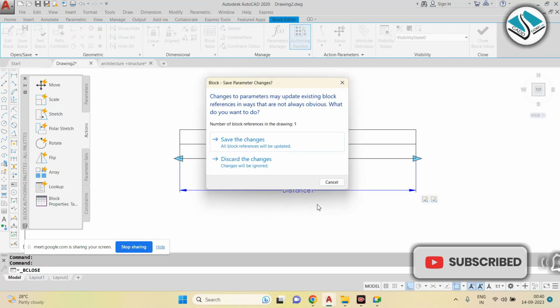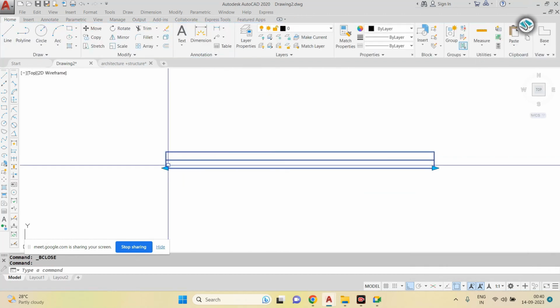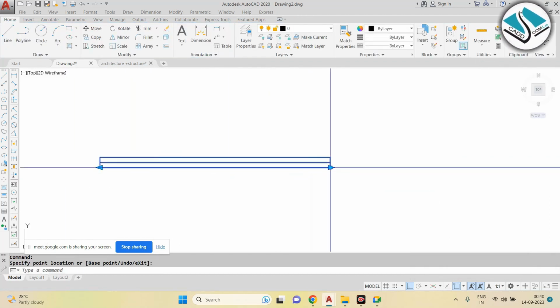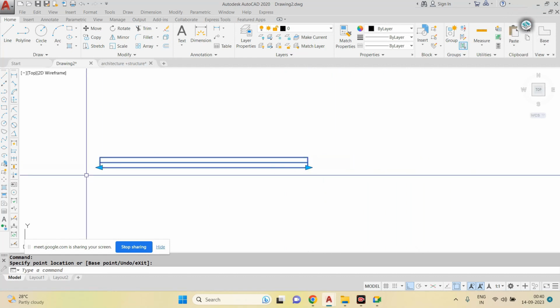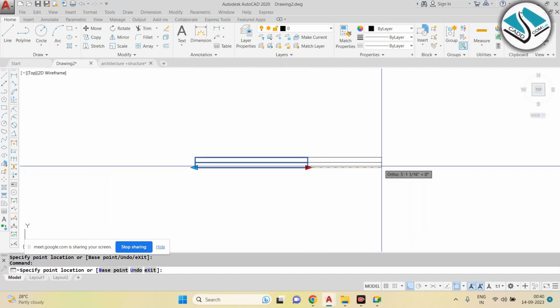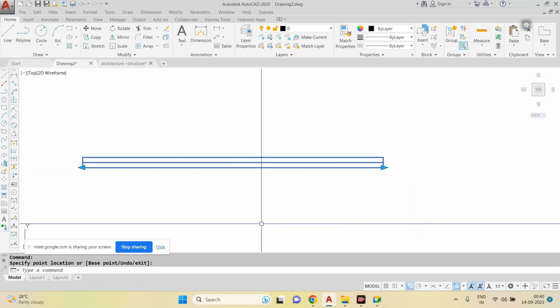Just click on the close block editor option and save. Again, now we can control the window from both sides. Was that your question? Yeah, that was it. I got it. Now it's clear. You can use multiple actions in your object.